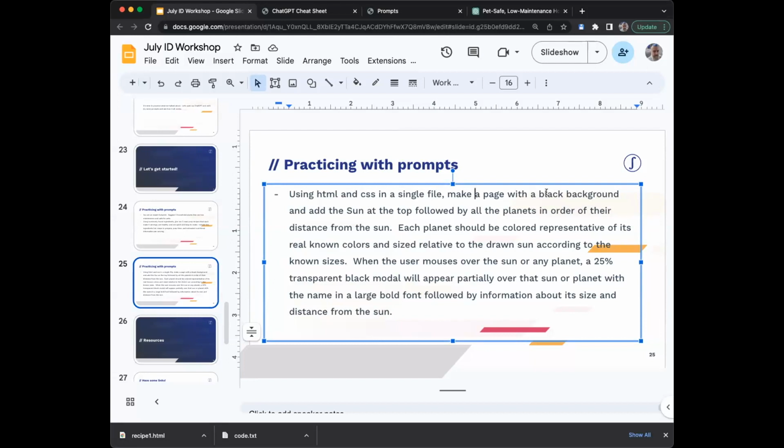Make a page with a black background, add the sun at the top, followed by all the planets in order of their distance from the sun. Each planet should be colored representative of its real known colors and sized relative to the drawn sun according to the known sizes. This is kind of tricky wording, so could be hit or miss. And it's really about kind of practicing how to word things sometimes.